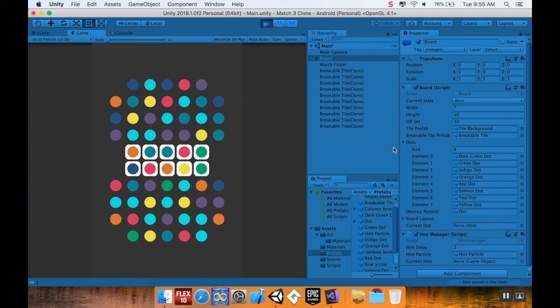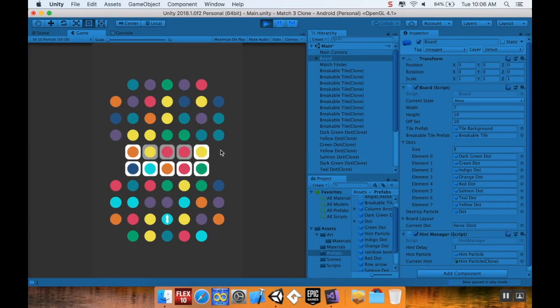Alright, so we got our delay. We should see hint particle be created over here. It's right there. It's telling me if I swap these two pieces. So, but if I click somewhere, that hint particle got destroyed. And now it's created again 3 seconds later somewhere else. So there you go. And if I wait, sorry for that weird cut.